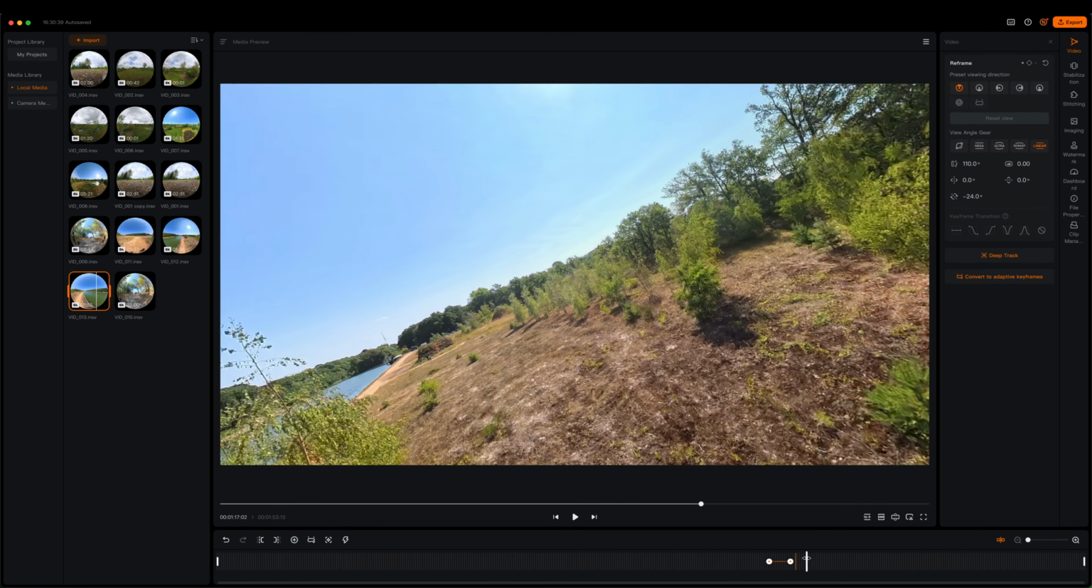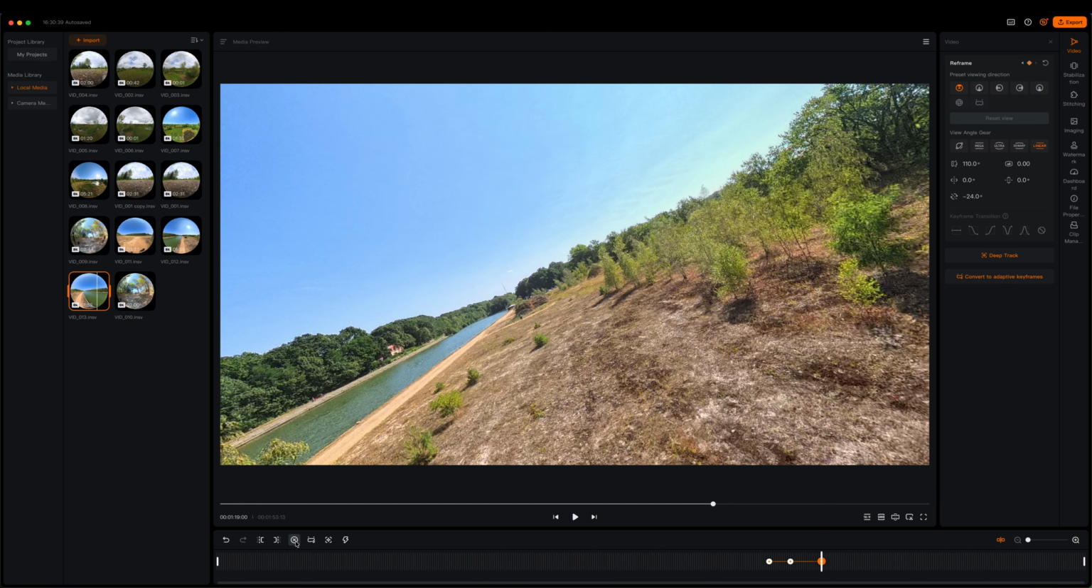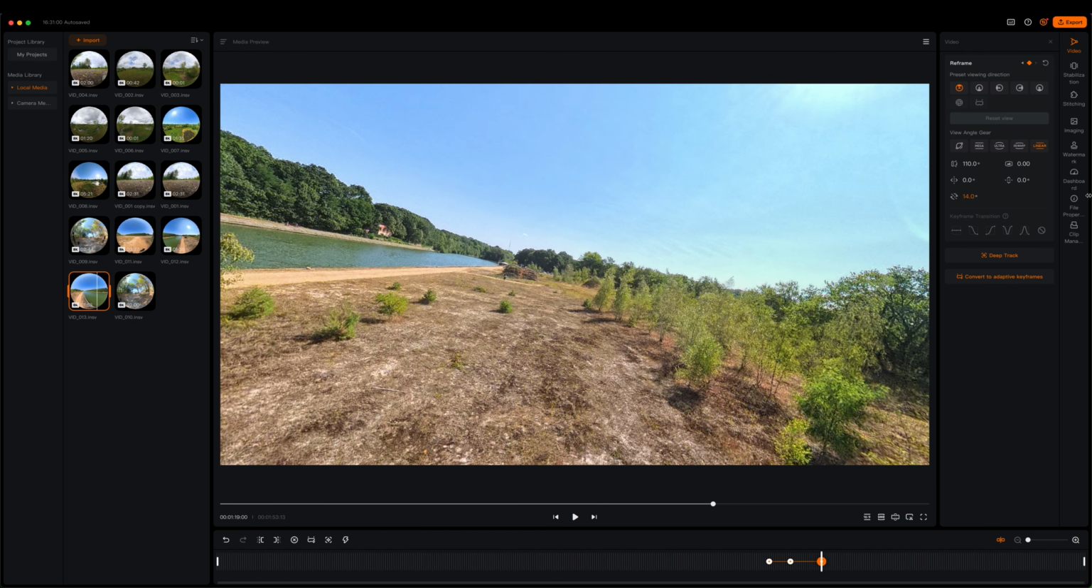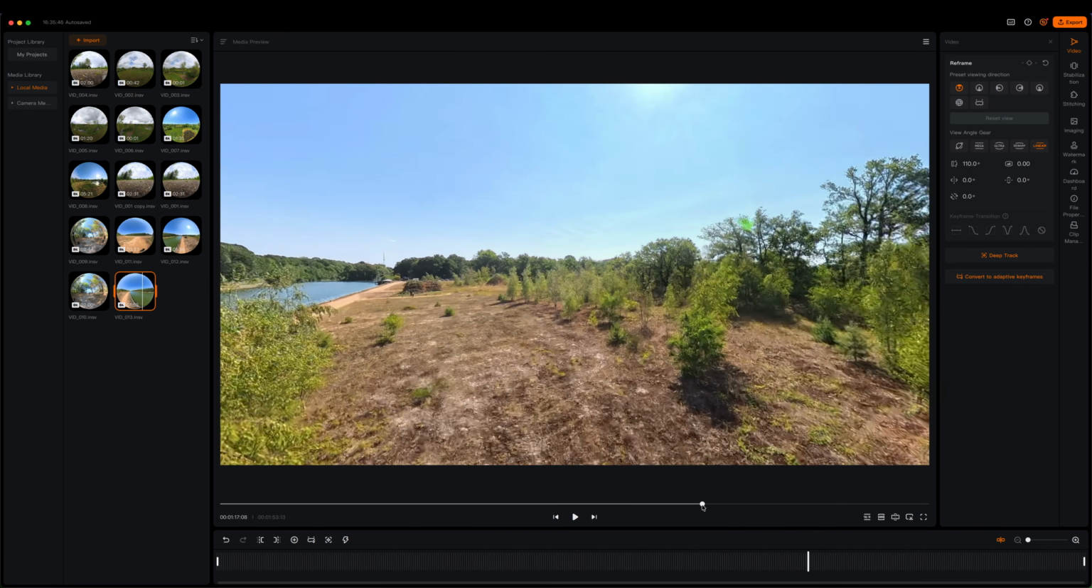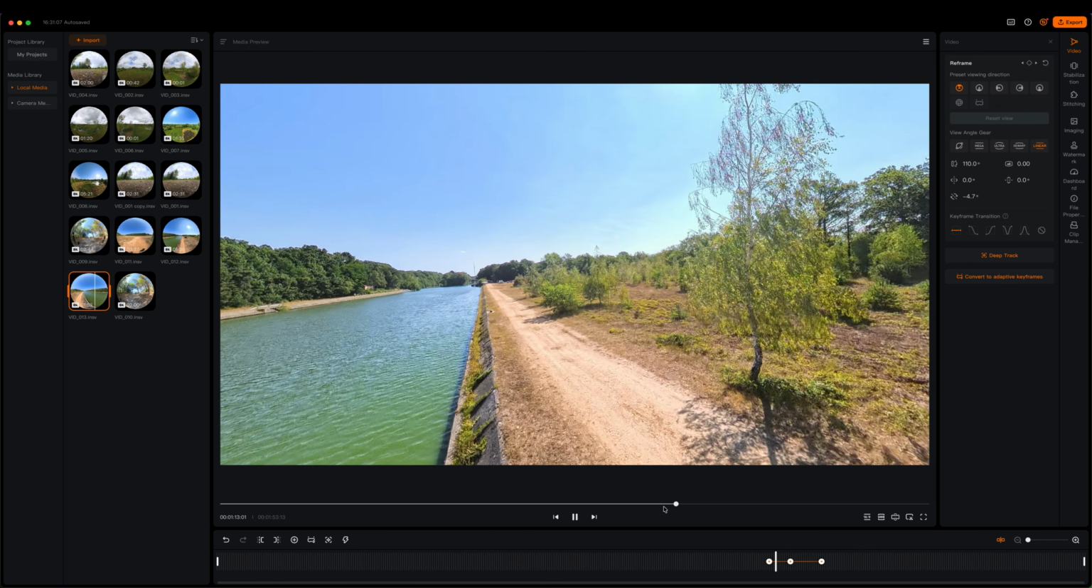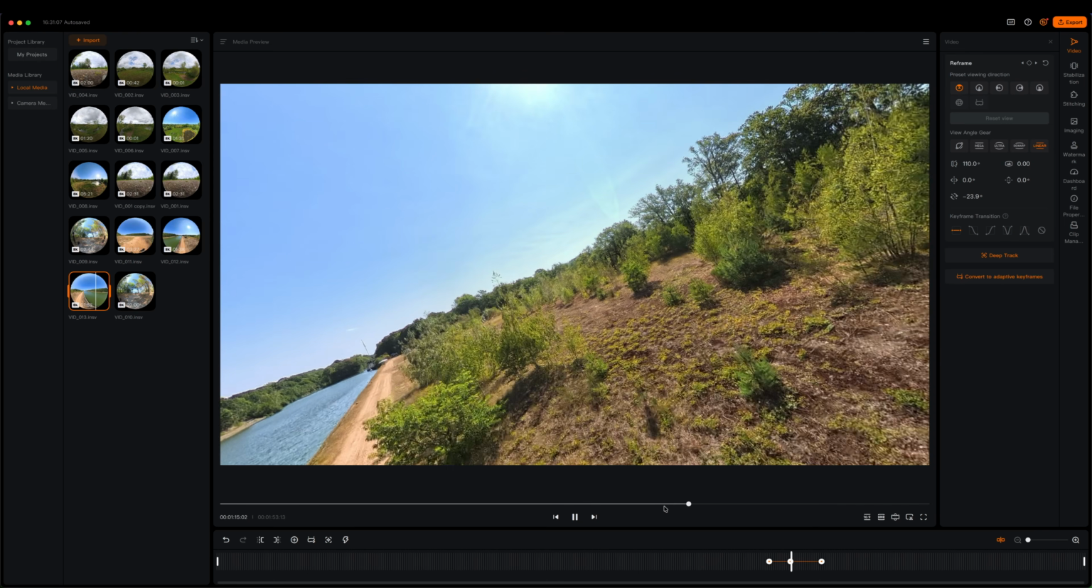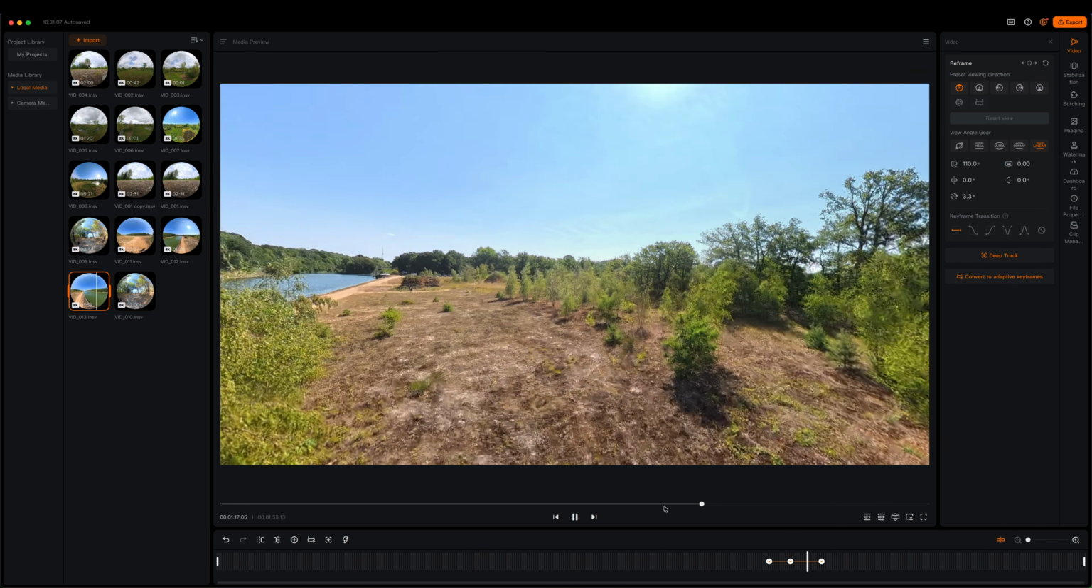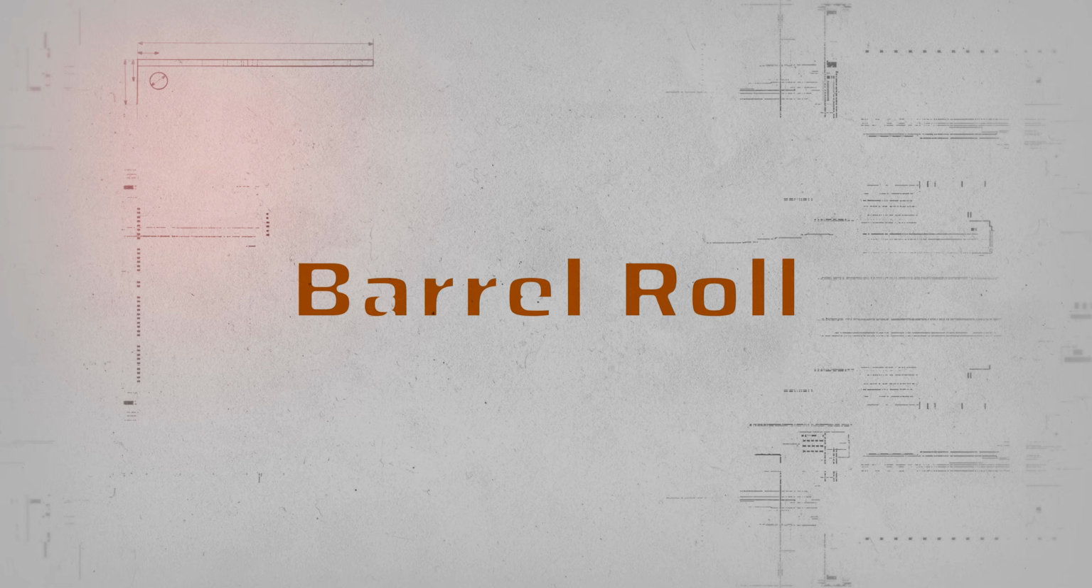Move the playhead, add another keyframe and adjust the roll angle to the other side. And see, this was before, horizon stays leveled, and this is after adding the keyframes and changing the roll angle. FPV footage. And you can take this as far as you want. Technically, you could even transform your whole flight into an FPV flight.